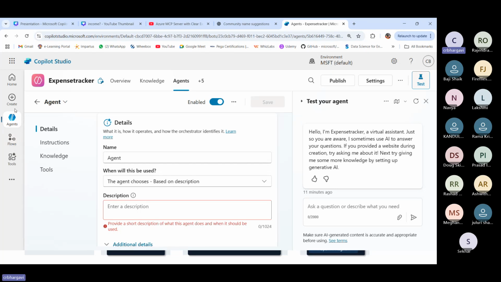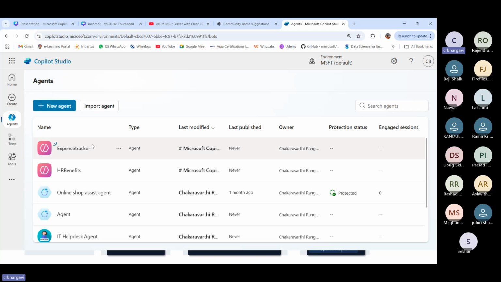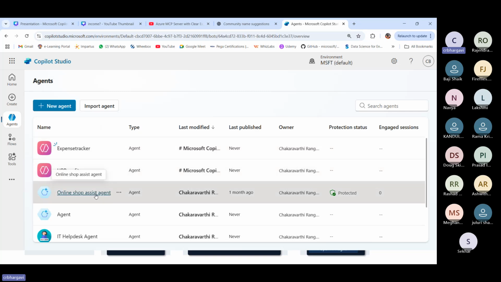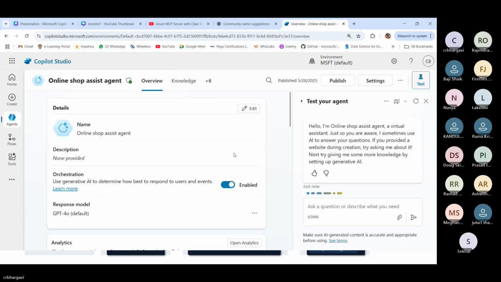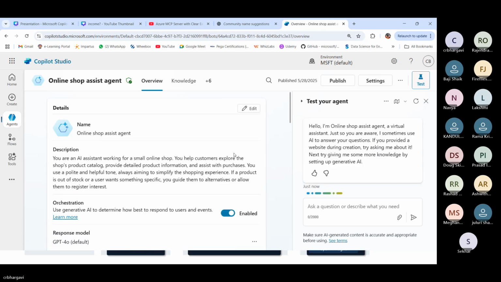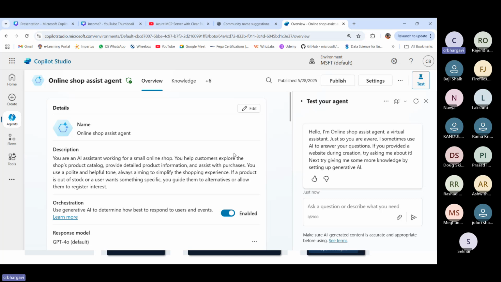Now, let me go back to the one that we had done over there. So this is another example that I had chosen to do. What we would be doing is having the shopping assistant being given for us.